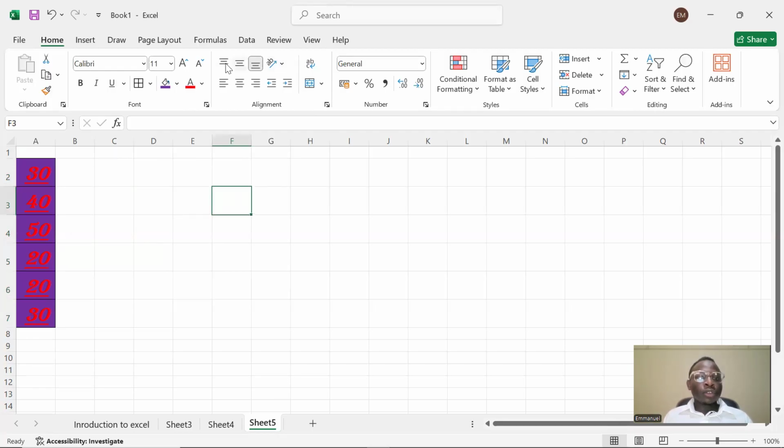Good. Okay, then over here we have alignment. So this is basically aligning your work the way you want. For example, over here you see align to the left. When I press it, you first have to highlight the data. Then when you press it, it aligns to the left, middle, and to the right.